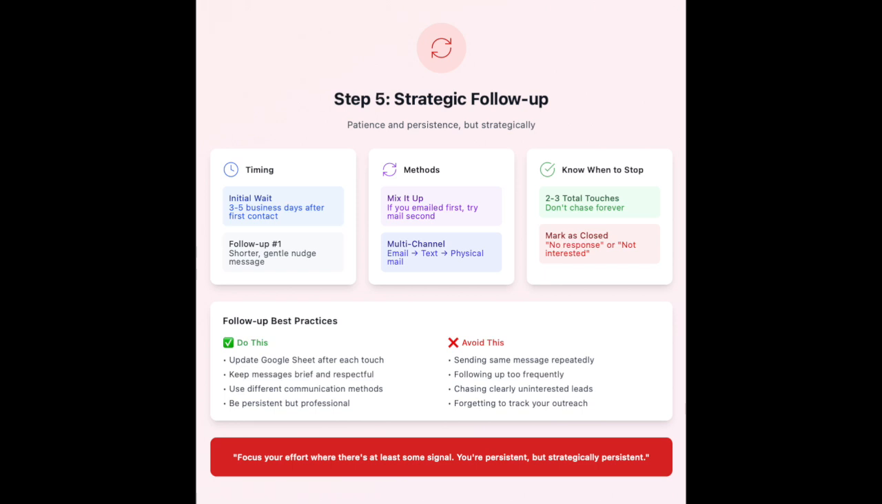Or could you use a different method? Like if you emailed first, maybe send a letter now. Or try a different method, exactly. Maybe email to text if you found a number, or send that click-to-mail letter as the follow-up. Mix it up sometimes. And naturally, you update the outreach status in your Google Sheet to show you've sent follow-up #1.